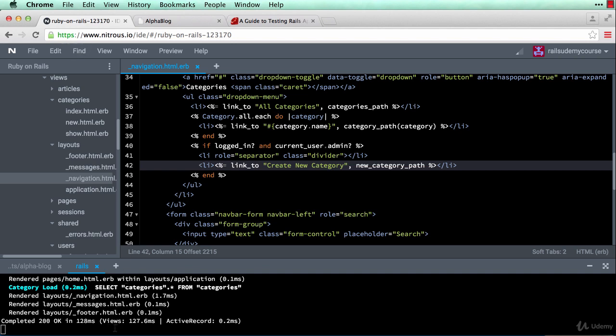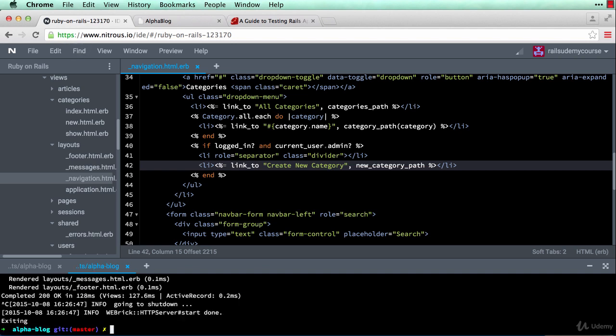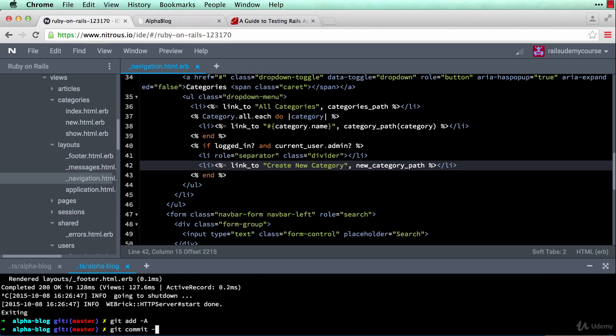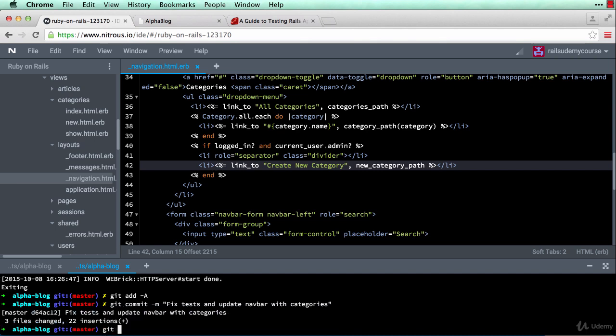Now back to my IDE. I'll go ahead and make a commit of the code. So I'll shut down the server, git add -a, git commit -m, I'll say "fix tests and update navbar with categories." Close quotes, hit enter. Now git push to push our code to our GitHub repository.